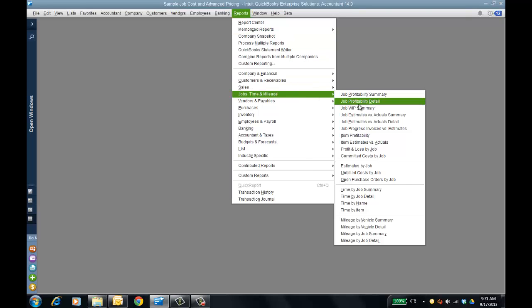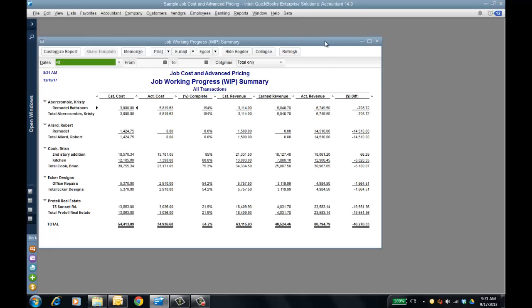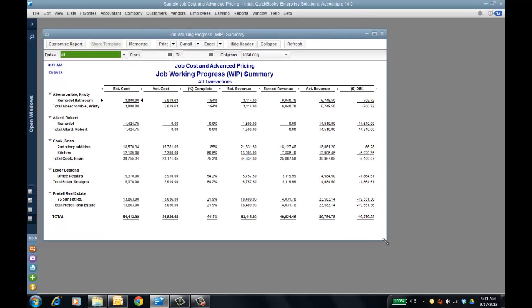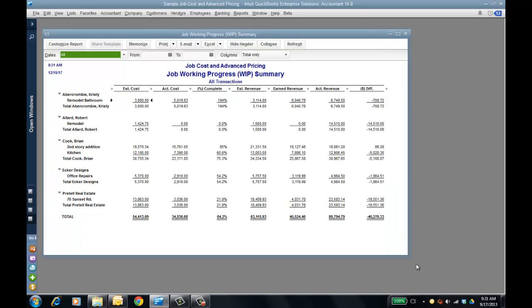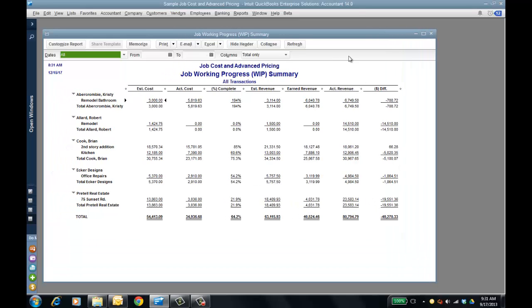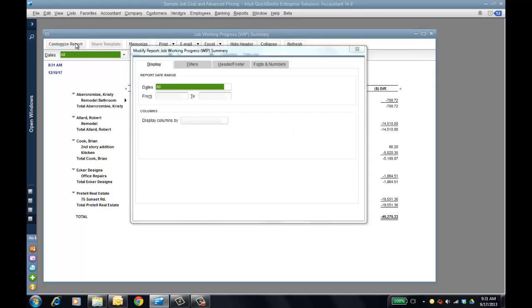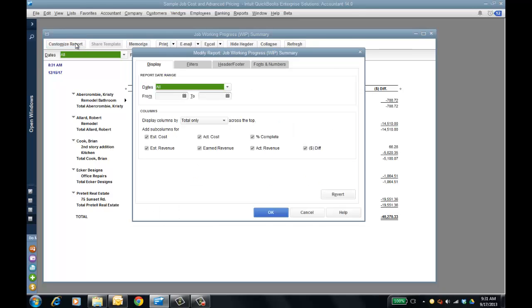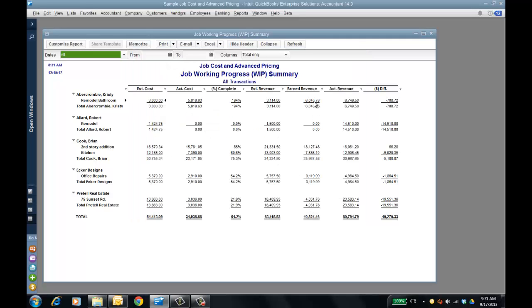There's a couple of reports. There's a Job WIP Summary report that shows the earned revenue column. Now this is a report that defaults to accrual basis, just so you guys know, not cash basis. When you customize it, there's nothing that shows the cash basis grayed out, but just so you know. So you have an earned revenue column here and a percent complete, so you don't have to actually run the percent complete. This would be like a summary without having to choose a particular job.